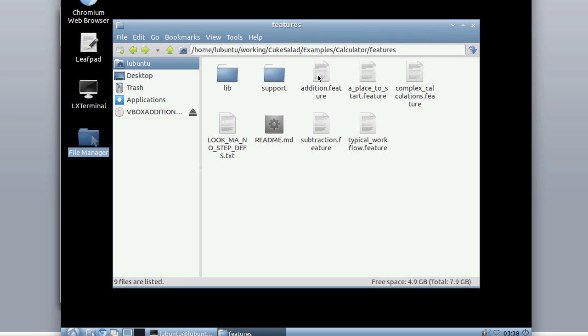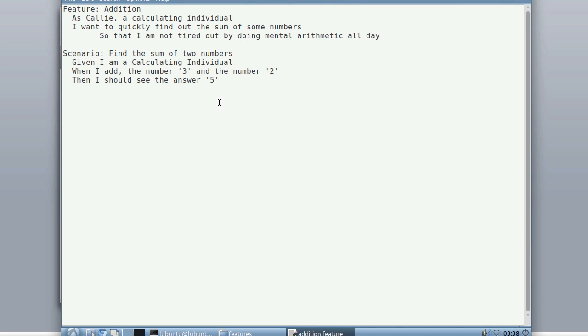Let's take something simple like adding two numbers together. So here we go, here's the story. Callie wants to find out the sum of two numbers so she's not tired out by doing mental arithmetic all day. And what we're going to do is we're going to run through a scenario where you can add these two numbers together. If you've used Cucumber before, or you've at least looked at it, then you'll know that that's normally matched using some regular expression pattern matching to some code that's then executed as a result of that particular step.